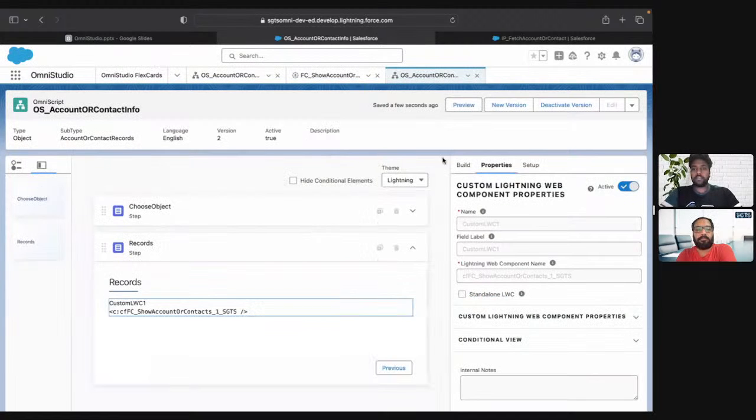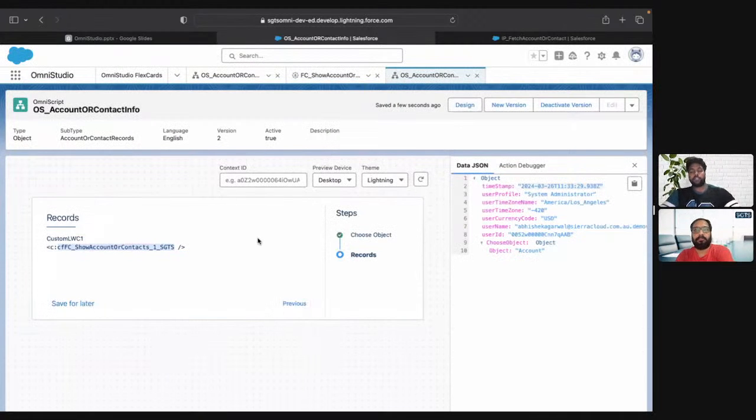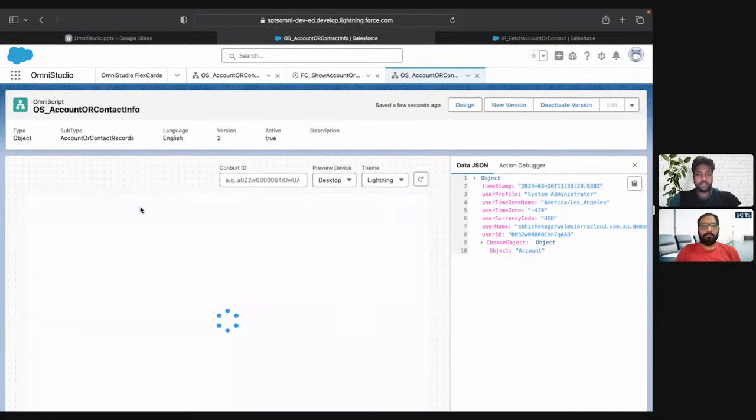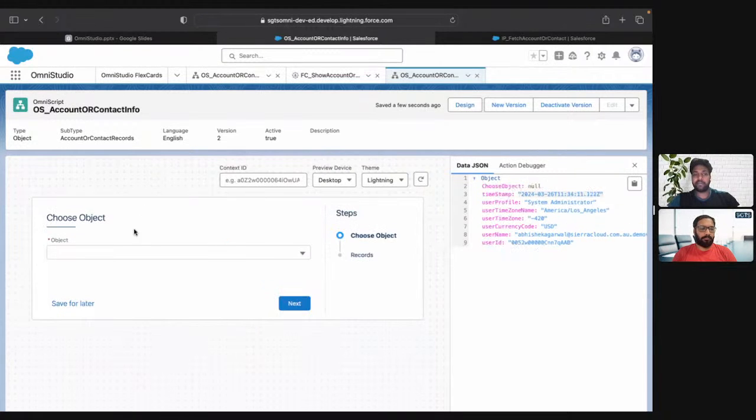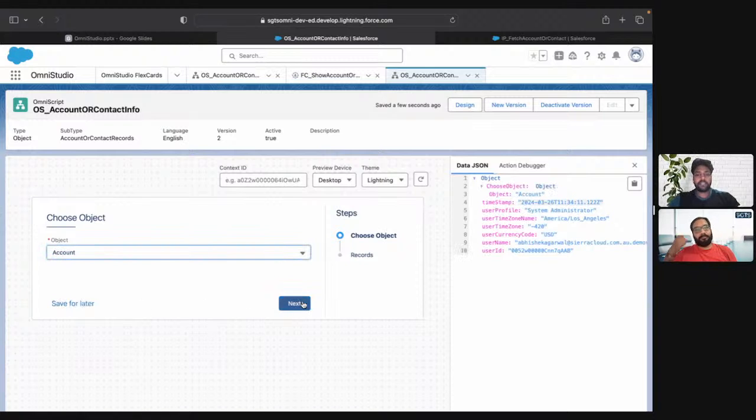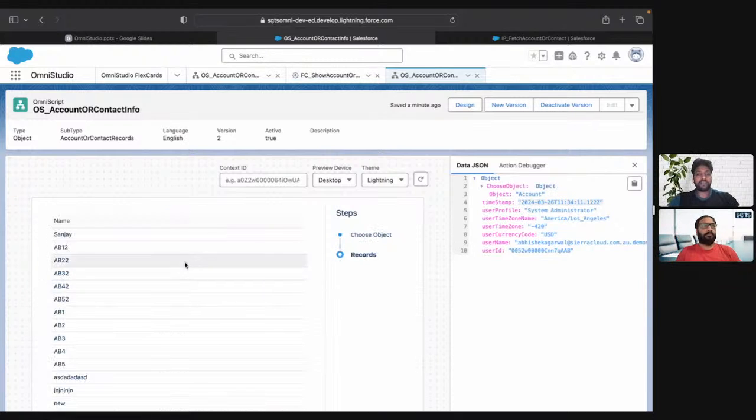So done. Now if I preview, I hope it works, because there is a product bug from OmniStudio for the flex card, which never works the first time. On click of next, yeah, it's working. So as you can see, I selected the account for now. So all the accounts are coming, Sanjay, AB1, 2, all these things.